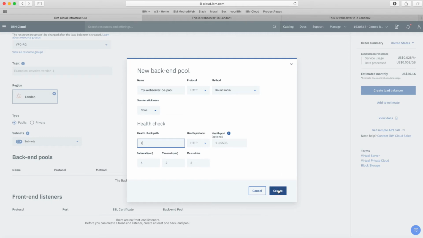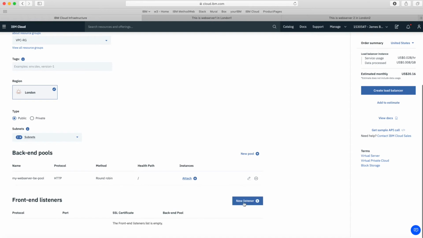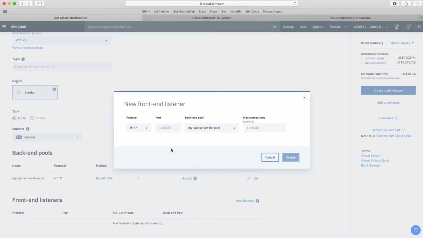I'm going to leave those all pretty much as defaults and click create. Then I'm going to create a front-end listener. So I'm just going to click create new listener. Again, the protocol is HTTP. I'm going to give it a port, so it's listening on port 80, again because it's a web server. It's going to go to my backend pool, because that's the pool I've just set up.